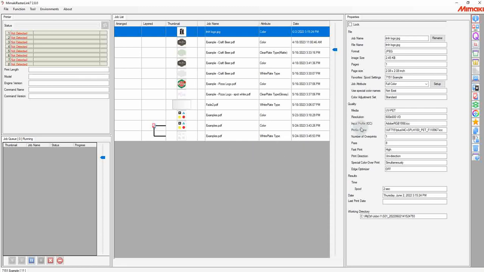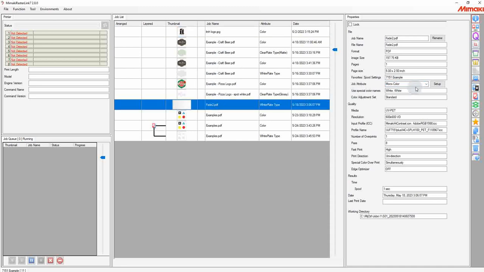One tool available inside the Properties window is the ability to change the job attribute. Right now you can see we're defaulted to full color. This will also allow you to make changes to monocolor. A monocolor replacement is available on files that are made up of CMYK color spaces, both raster and vector.